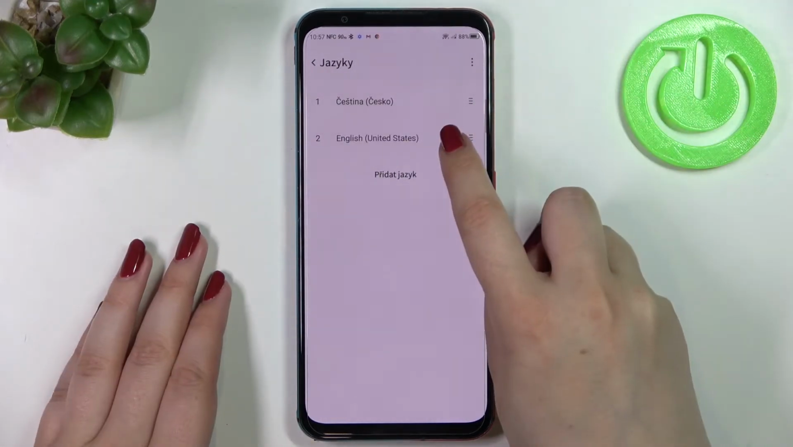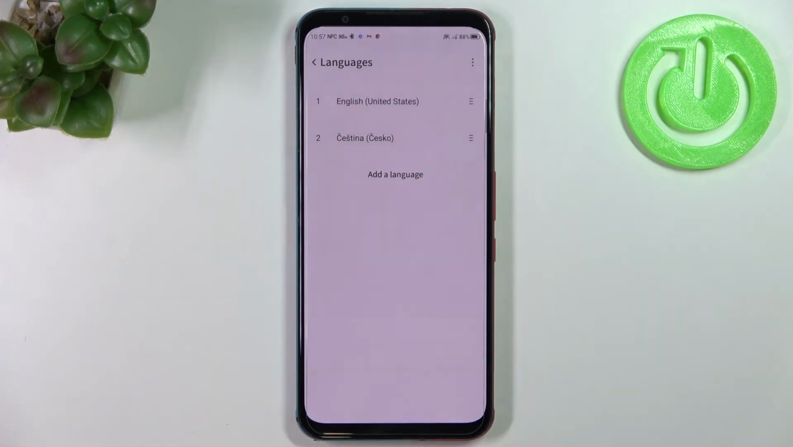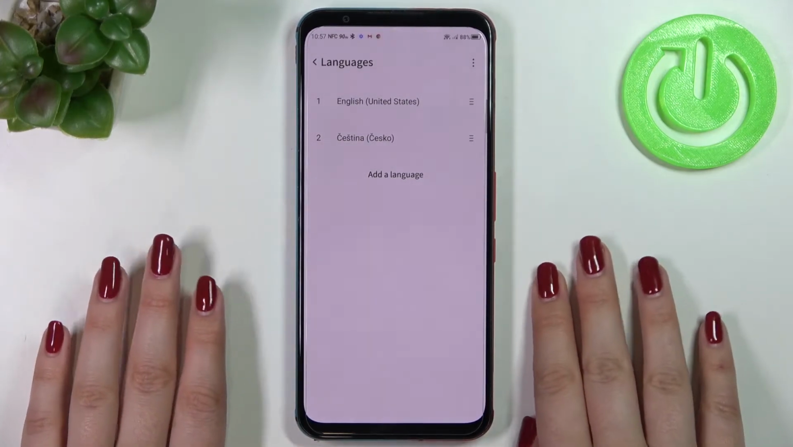So let me show it to you again. Let me tap on English and drag it to the first position. And the same situation, but right now everything is in English. And basically, this is how to change the language.